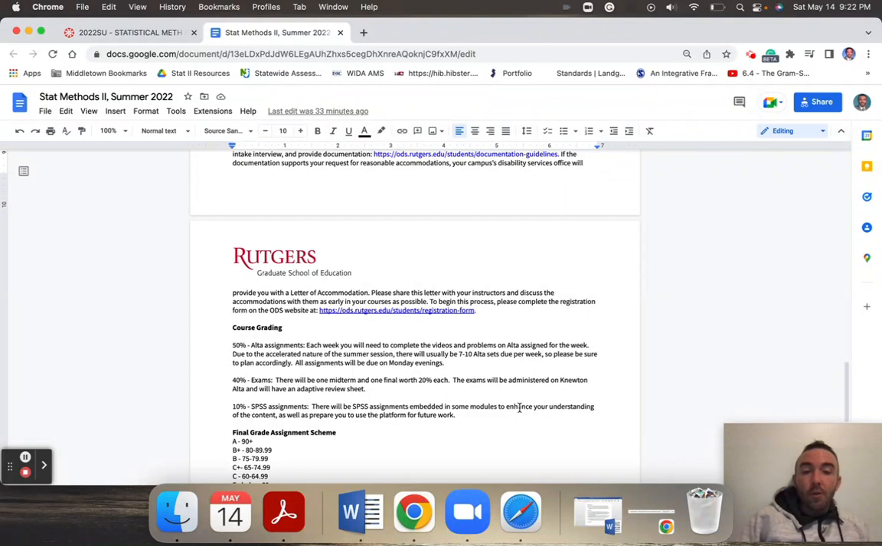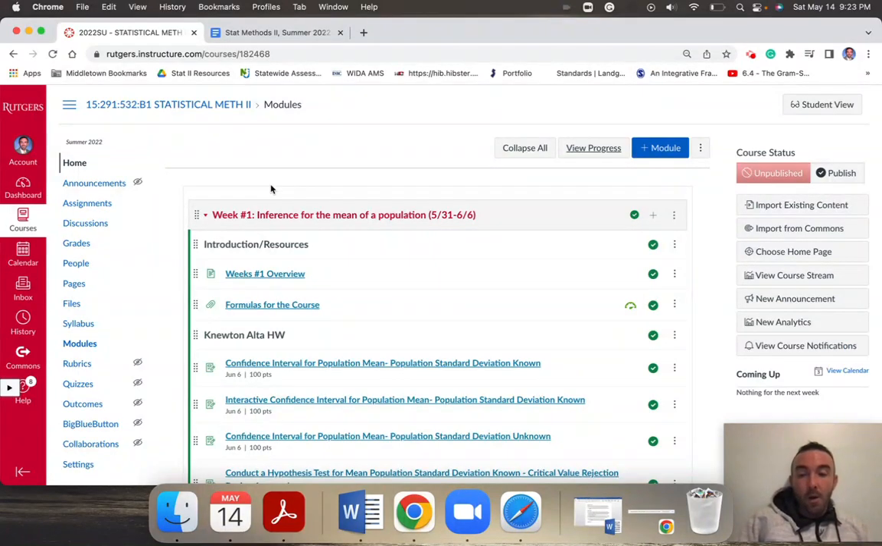For grading, just like in the spring, if you took Stat 1 with me, the Alta work will count as 50% of your grade. These are mastery-based assignments, so you can really earn 100 on all of them if you put the time in and work through any mistakes that you might have. Keep in mind that this is a summer session and it's condensed, so there are many more Alta sets each week than there were in the spring.